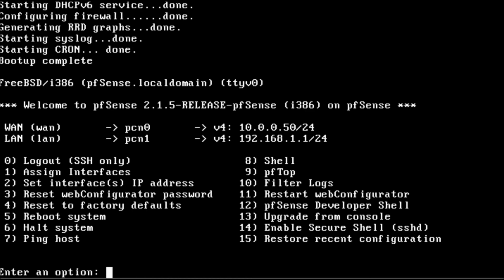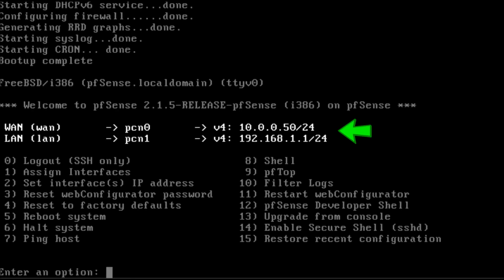This is a good sign. Both adapters have been assigned IP addresses. From here, we can leave the virtual machine running.